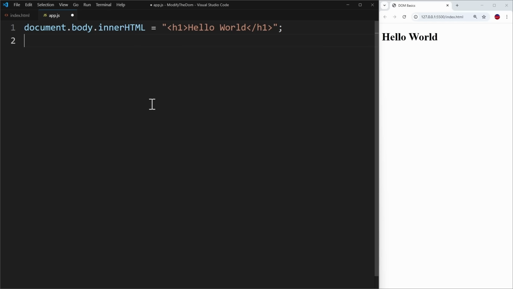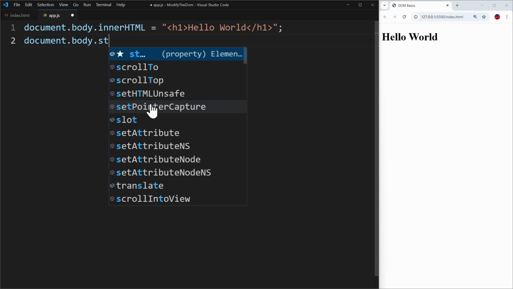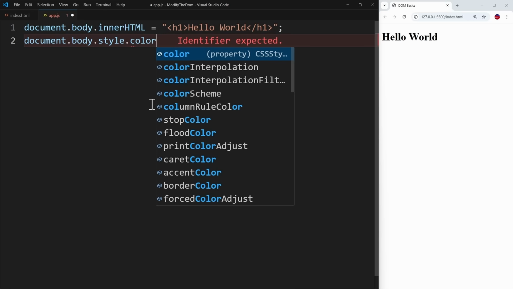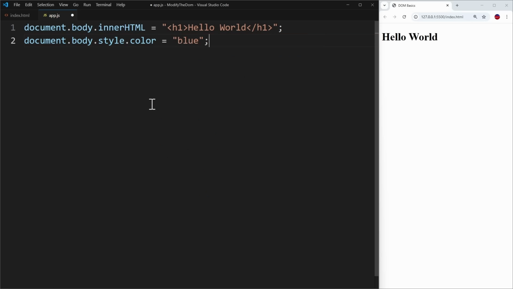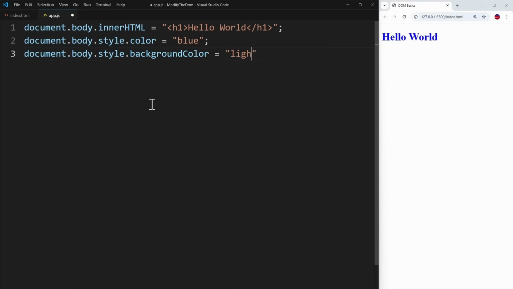So let's change the style of our page. We access the style object of our body. And then we use a CSS property, for example, color. Now we can assign a color, for example, blue. This will make the heading turn blue, because as you probably know, the color property addresses the text color of all elements inside. To change the background color, we use the style property again, select the backgroundColor and assign lightblue.